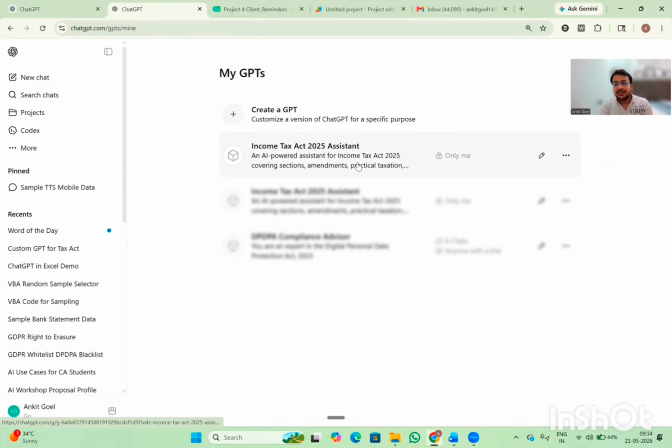and you can access the database instead of carrying a book from office to home, or home to office, or to a client's place. You can access the content of the Income Tax Act 2025 anywhere, from phone or desktop, from any mode of communication. Now I want to tell you one another important use case.